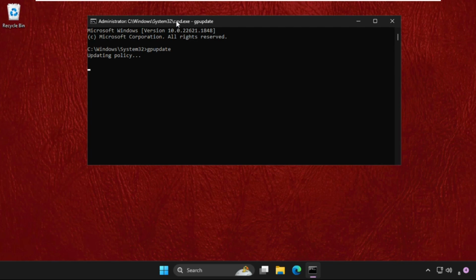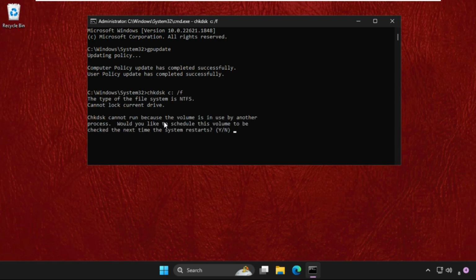Now this process will take a few seconds to complete, and the computer policy update has completed successfully. Now we are going to type chkdsk space c colon space /f and hit enter, then type y and hit enter.